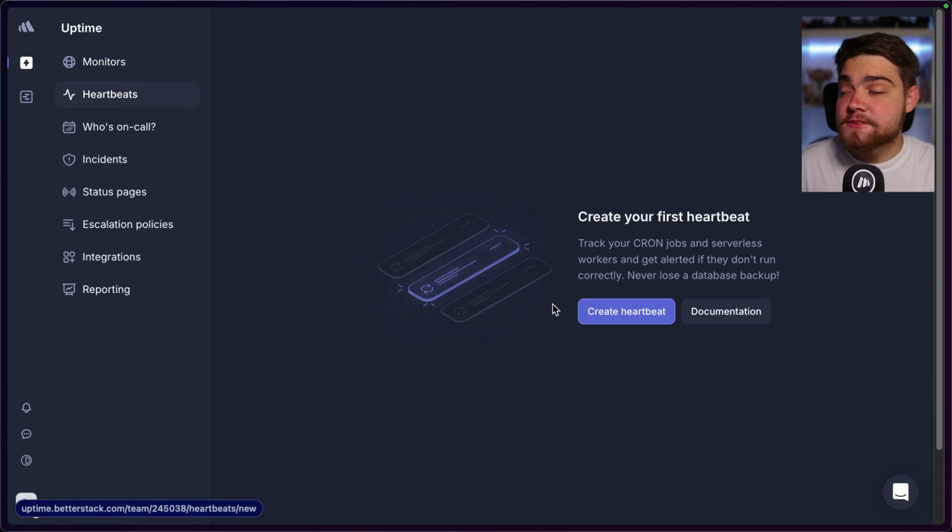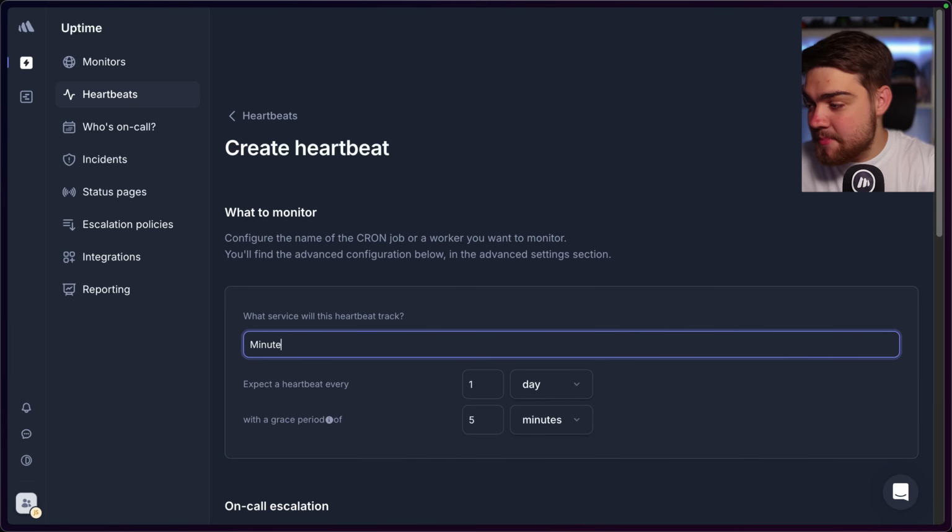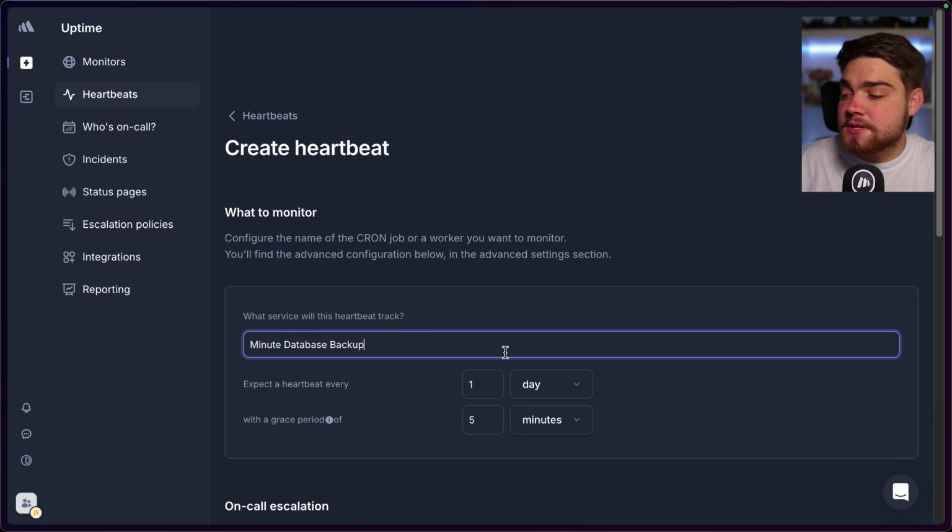We can come into here and create our first heartbeat. You just click in here to the uptime, you go to heartbeats, and we can create a heartbeat. Now I'm going to call this a minute database backup like so. So we'll just give this a friendly name so we know what it's doing.